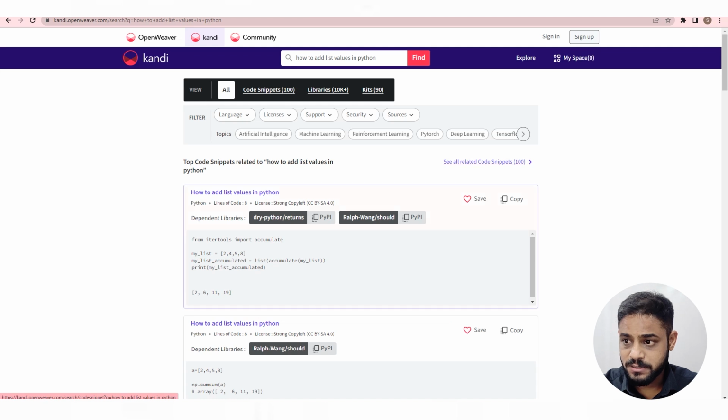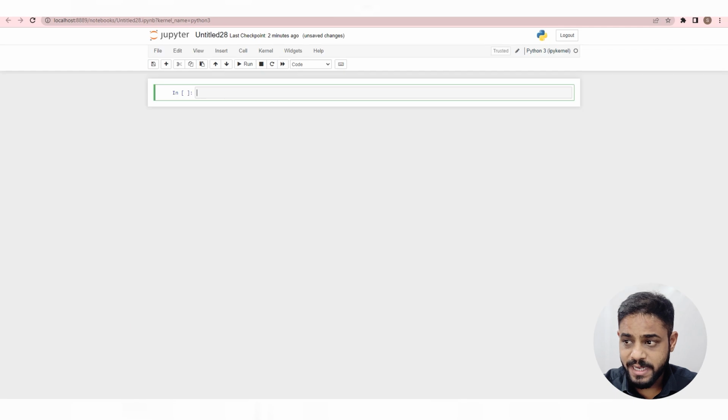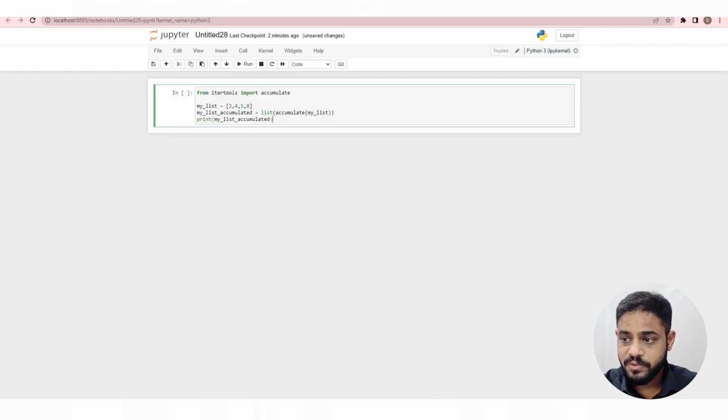We'll go with the top result. Now copy the code in a single click from here. Go to your IDE and paste the code. Before proceeding, let's take a look at the code.